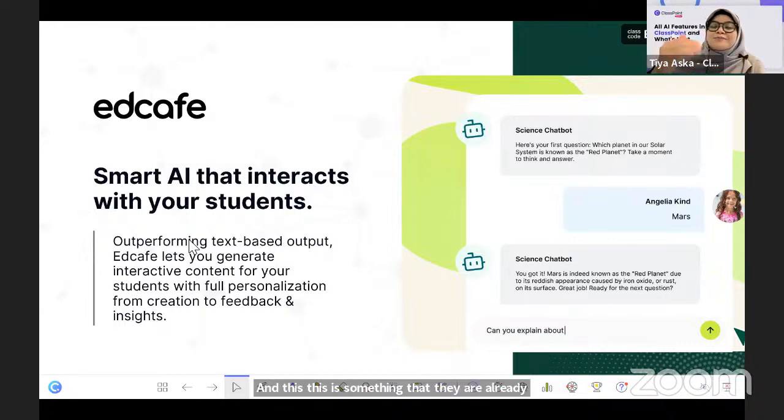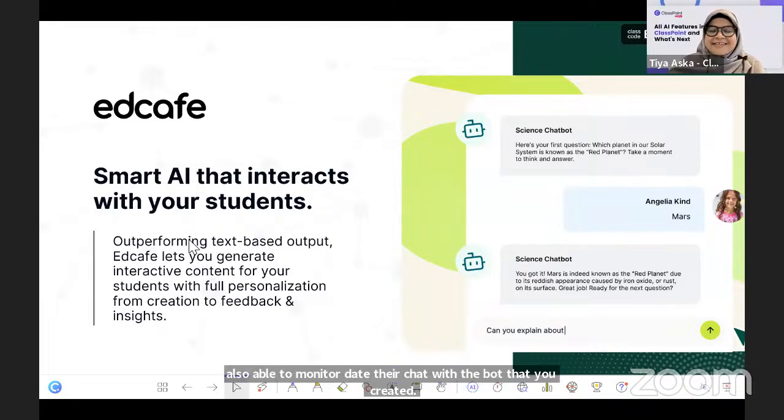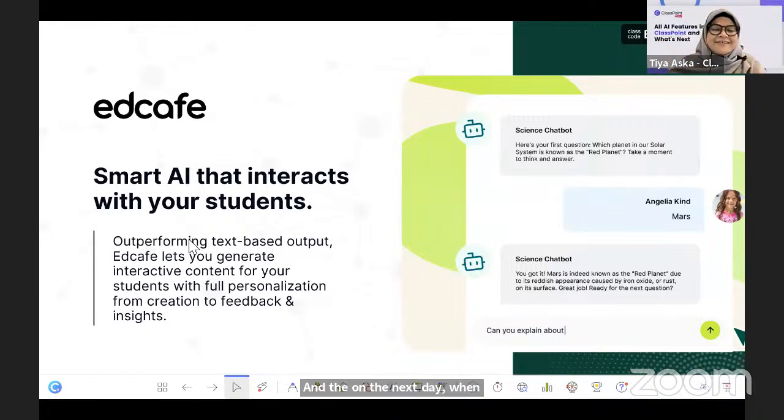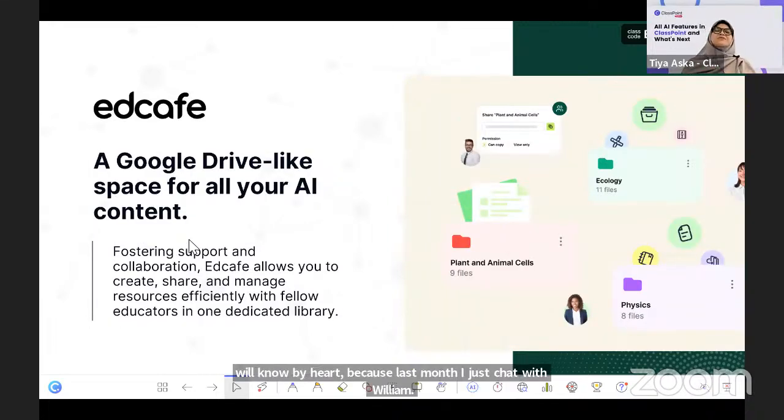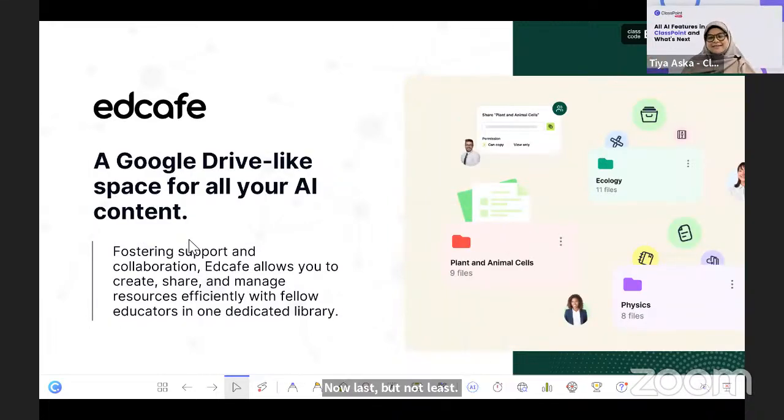So they get to bring William Shakespeare back home, and then their parents will be able to monitor. You are also able to monitor their chat with the bot that you created. And on the next day, when you give the test or the exam about William Shakespeare, they will know it by heart because last night they just chatted with William. Now, last but not least, we have a Google Drive-like space for all your AI content.